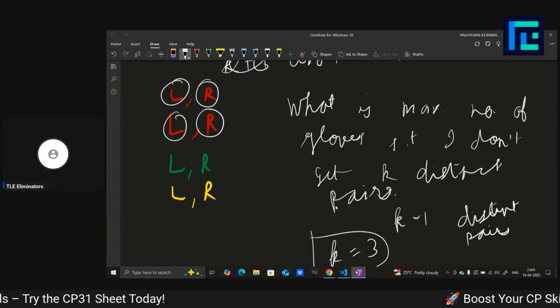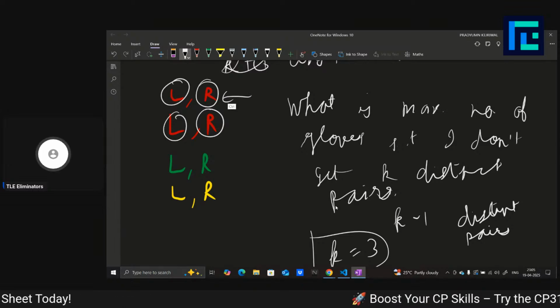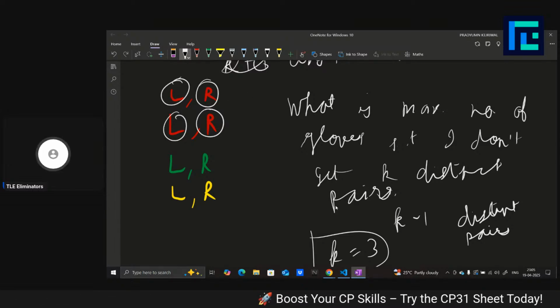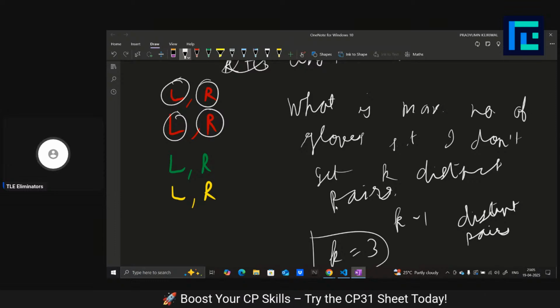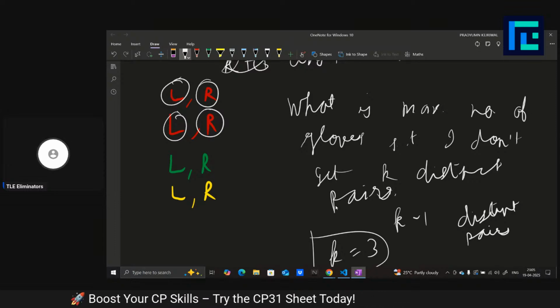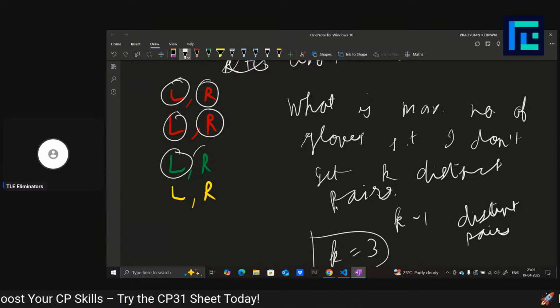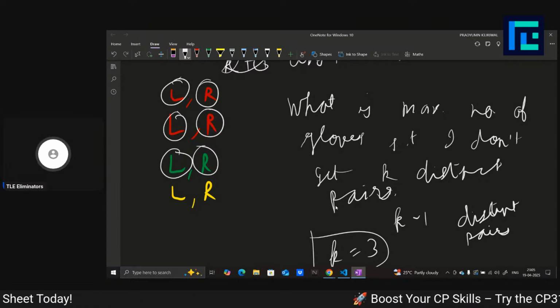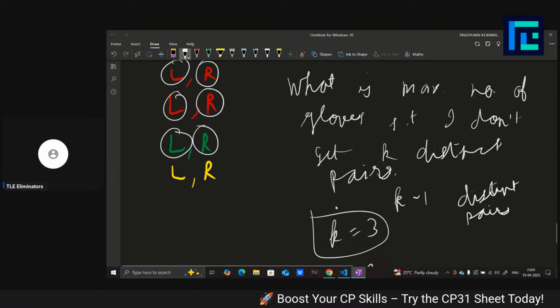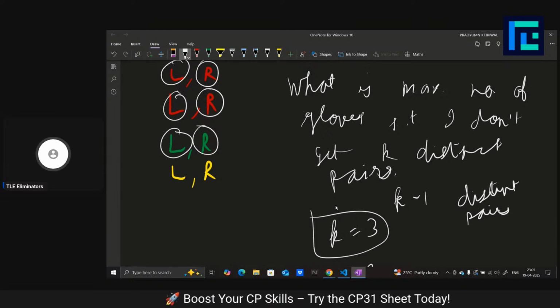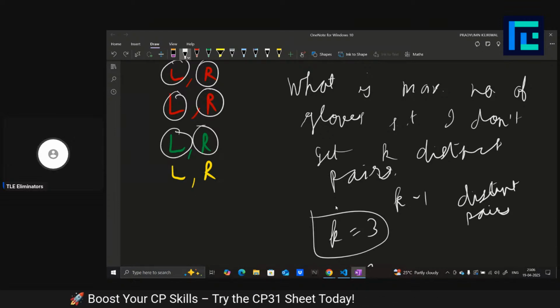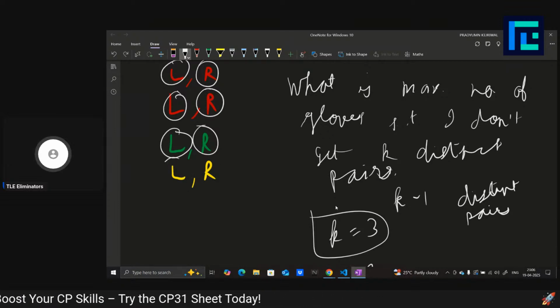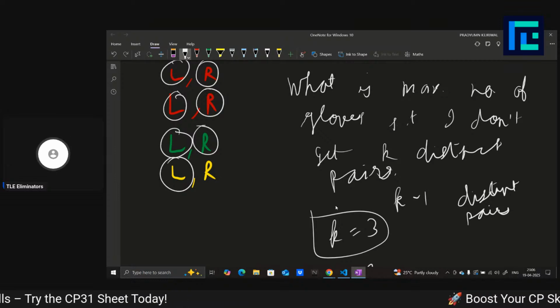Because anyway, if I am getting a red pair, then I want to maximize the number of gloves, right? So I'll just pull out all of the red gloves. And if I want this green to be there, I'll pull out all of the green ones also. But this last pair I don't want. I don't want yellow to form a pair, so I'll just pull out one. I'll only pull out this left one.